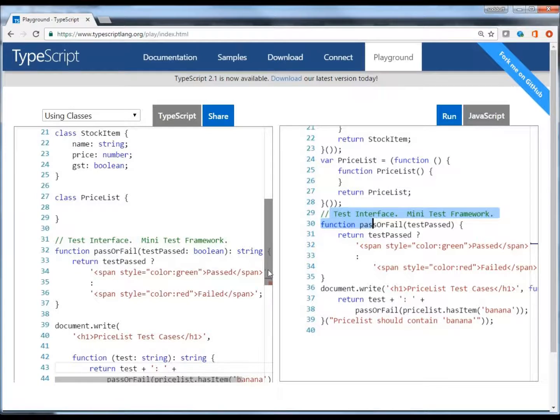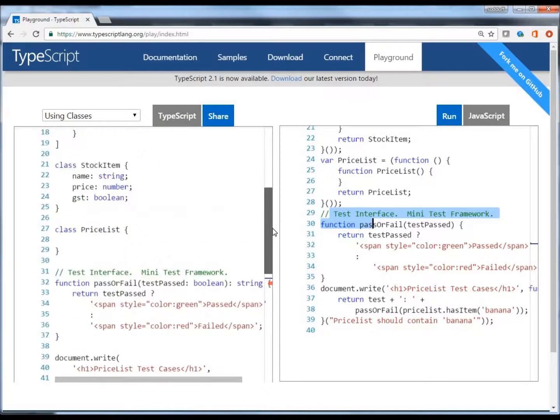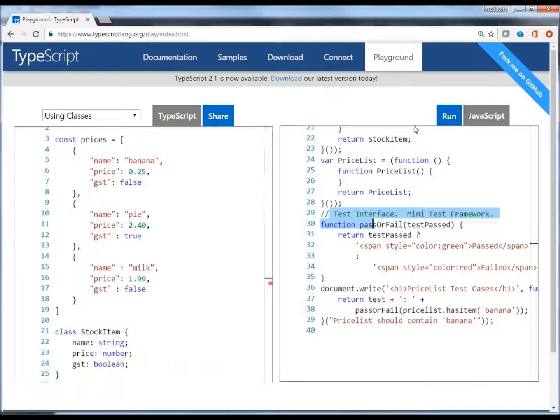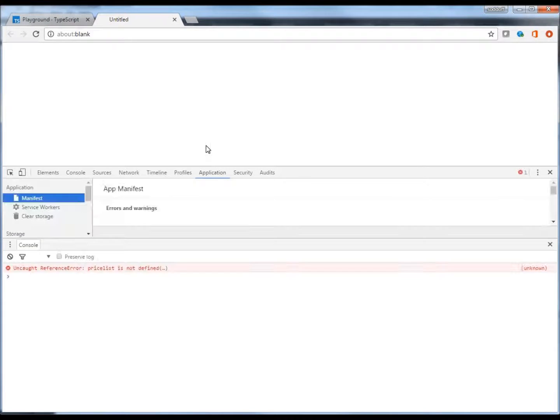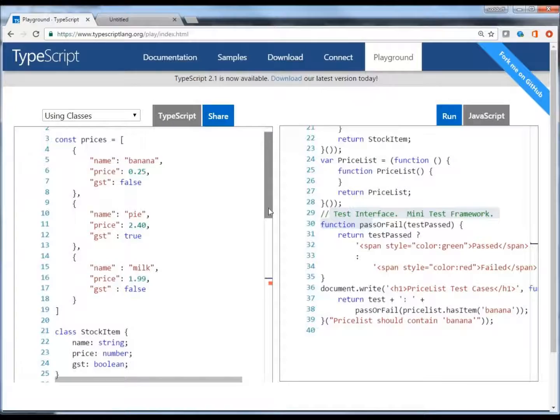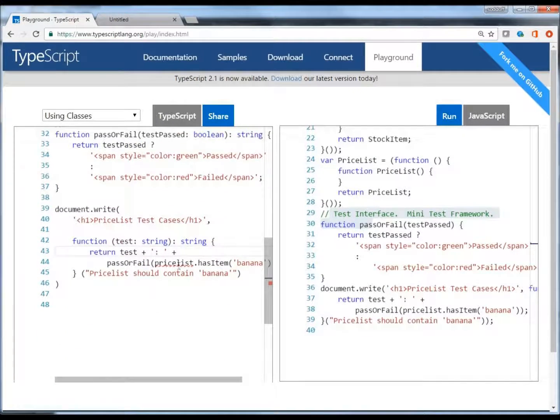So the problem is, okay, let's try and run it and see what we get. Of course we get nothing because TypeScript told us it wasn't going to work. So do F12 to get developer tools, and the developer tool console tells us there's an uncaught exception, price list is not defined, which we can see because there's a red squiggly under it. So TypeScript gives us that clue that it doesn't exist.